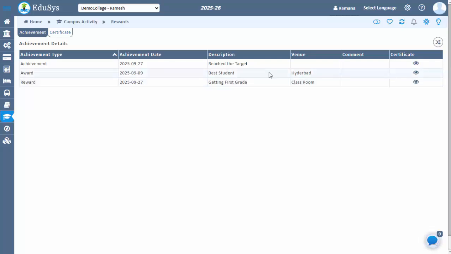Achievements. This screen allows parents to view their children's accomplishments, including awards, dates, descriptions, and related comments or documents. If any details need to be updated, students can request changes through the admin.